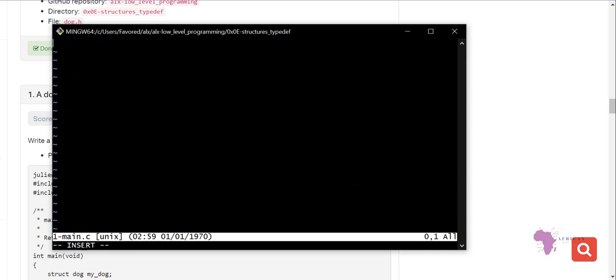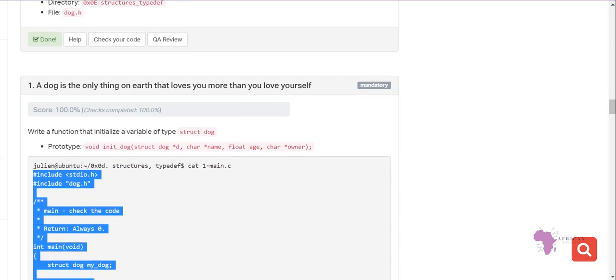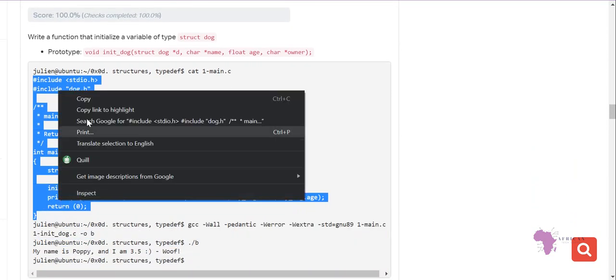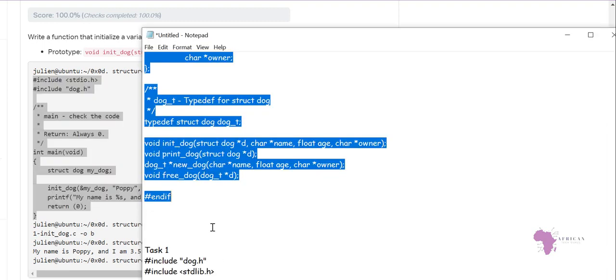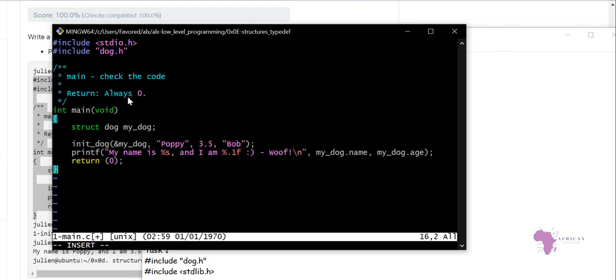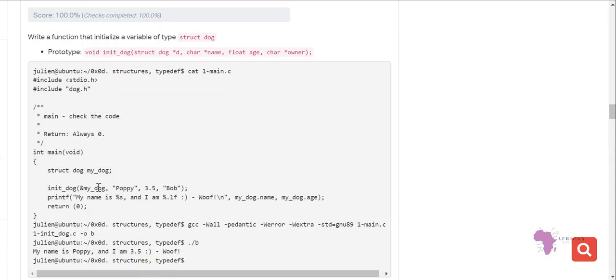So I press I to go to insert mode, and then I copy this particular code here, guys. I copy this code up to this end here. Then I click on copy, then I click here, then I click on paste. So I have that one, and then I press escape, :wq. Then I'm at that point. So I'm done with main.c.